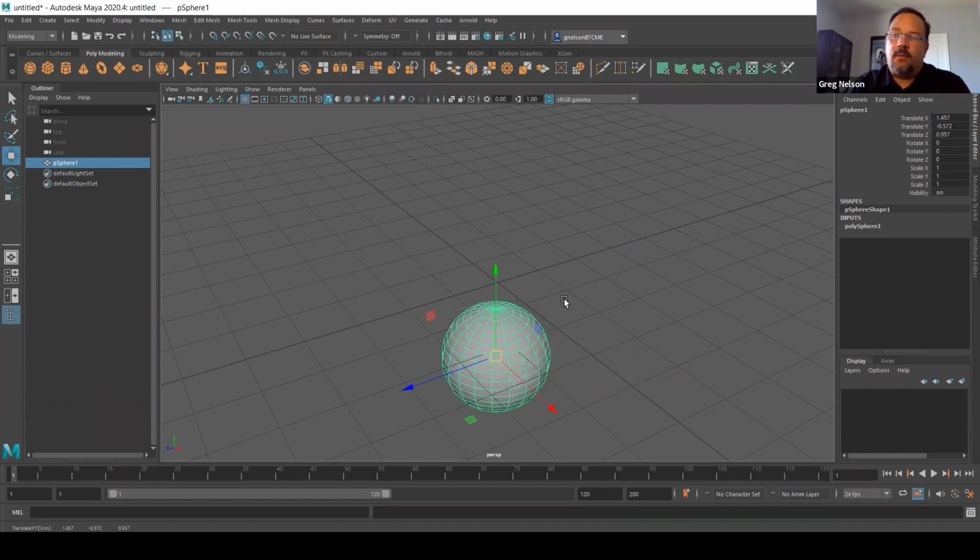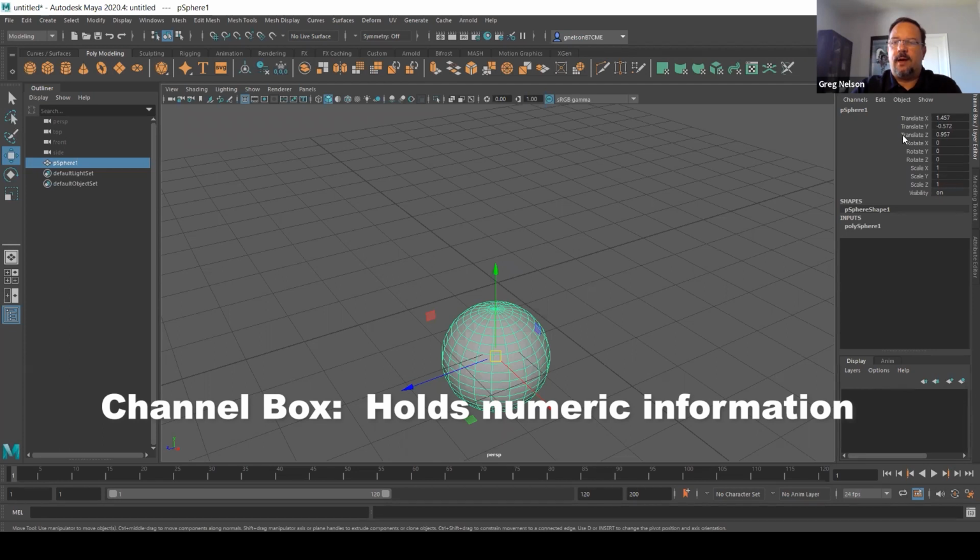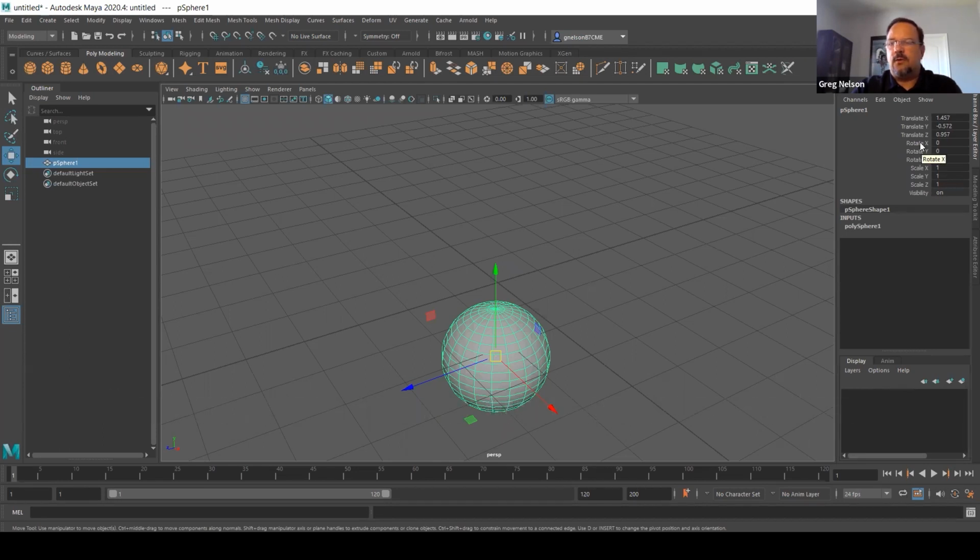Now, one of the things that you'll probably notice in Maya is over here on the right-hand side. This is called the channel box menu, and basically, when Maya talks about channels, it's really talking about channels of information. Okay, so basically, we're talking about translate X, translate Y, translate Z, also rotate X, Y, and Z, scale X, Y, and Z. This just gives you the mathematical numbers for how things are moving.